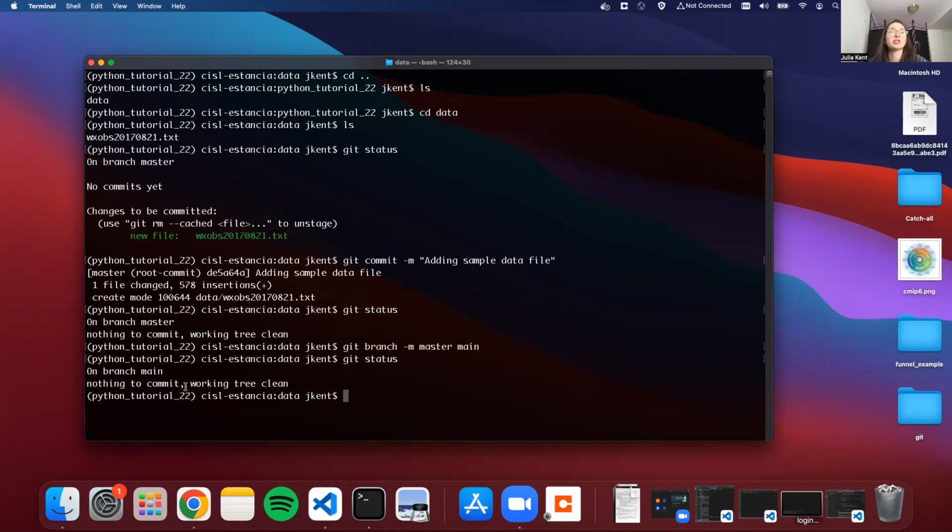Okay, and it'll say nothing to commit. And that's because everything that has happened has been committed. And there's also no files in our directory that we haven't committed. Okay, so I'll post in the chat that command again if anyone needs it.